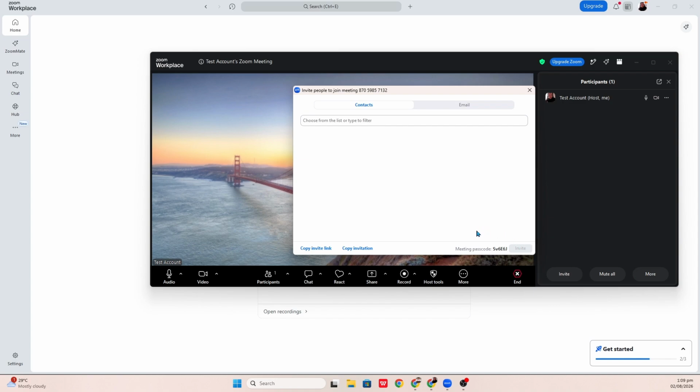You can stay in the meeting, view the code whenever you need it, and provide it to participants who are joining with the meeting ID or who need the password separately. And that's all there is to it. By opening the Participants panel, selecting Invite, and checking the Meeting Passcode field, you can quickly find your Zoom meeting password whenever you need it.